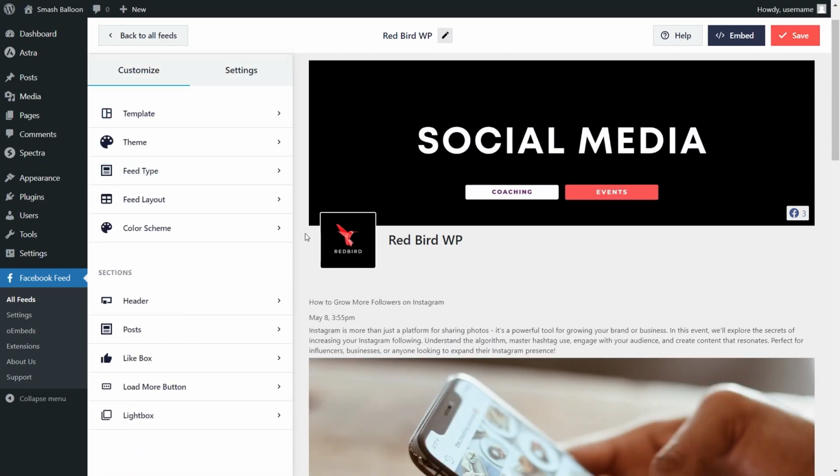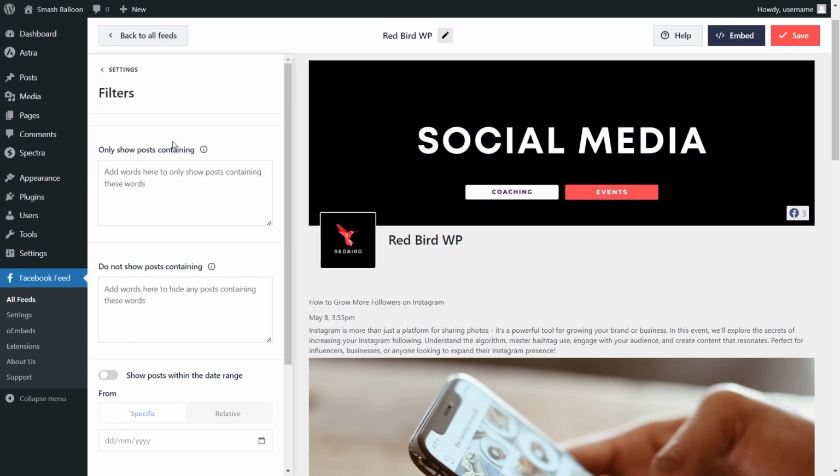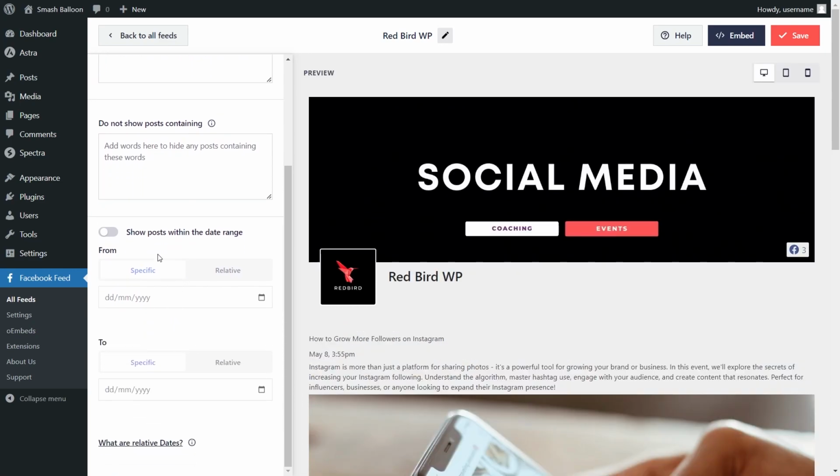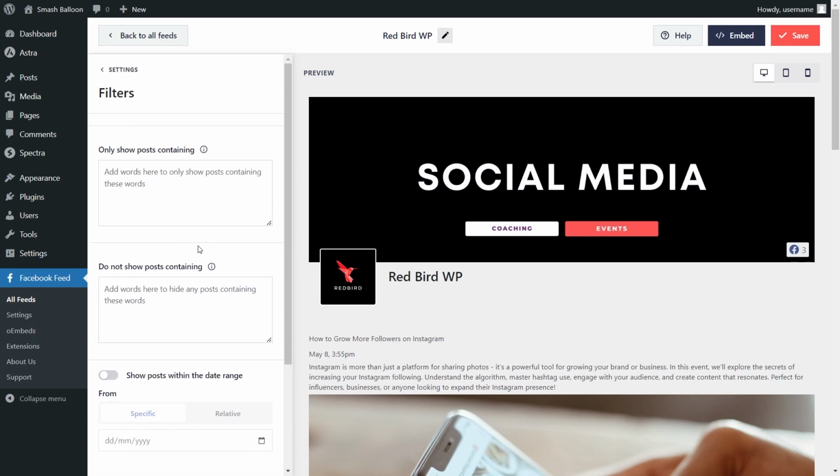Lastly, if you want control over the posts you display inside your Facebook events feed, go into the Settings tab and click on Filters. Inside this menu, you have several options to filter the events you display inside your feed. At the top, you can add words as filters so your feed will hide or show events containing those words. At the bottom, you can also filter your events based on date. Enabling this will allow you to only display Facebook events from that specific date range. With these options, you have complete control over the Facebook events you display inside your feed. And if you made any changes, don't forget to click Save on the top right corner once again.